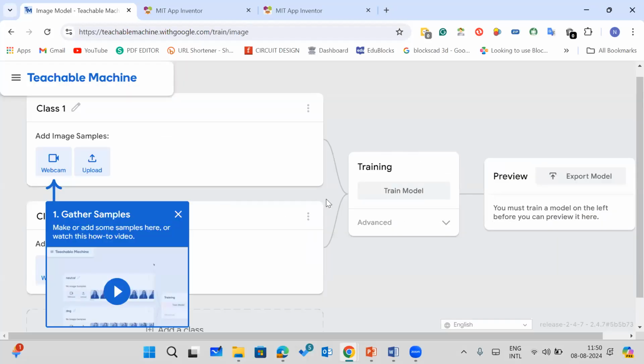Now here you can see it's a very simple software, no need of any coding.